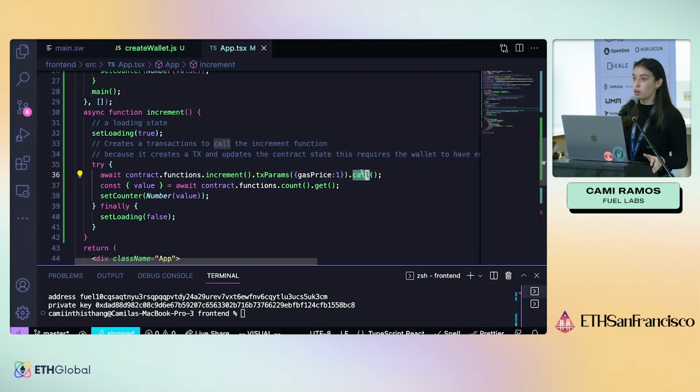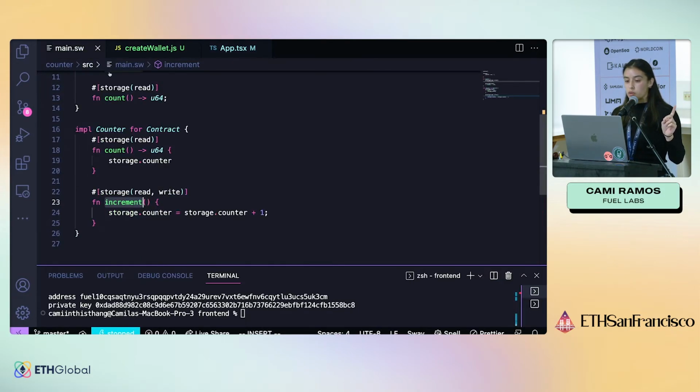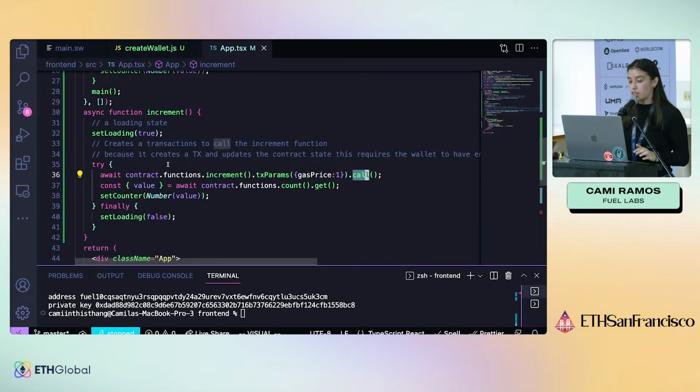So you see, you don't have to install WAGME or ethers.js. You don't have to install external dependencies to be able to get your contract and your front end to talk to each other. It's all built in and unified in the tooling that's created by Fuel Labs. And then here, remember, we have two functions, one that increments and one that just gets the current count. So we've called increment. Now we want to get the current count.